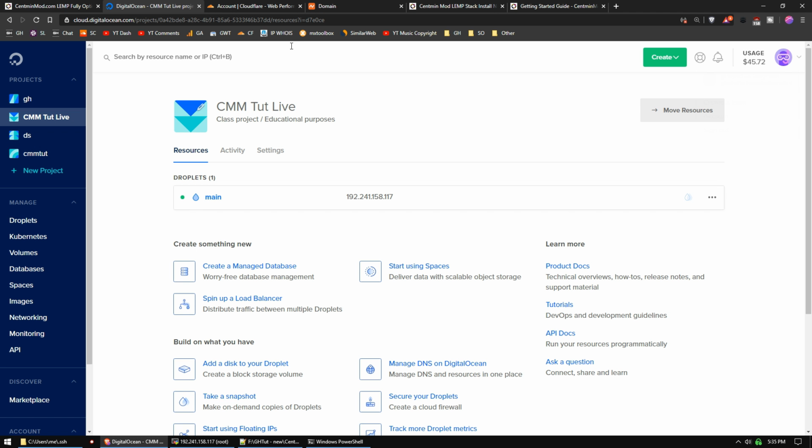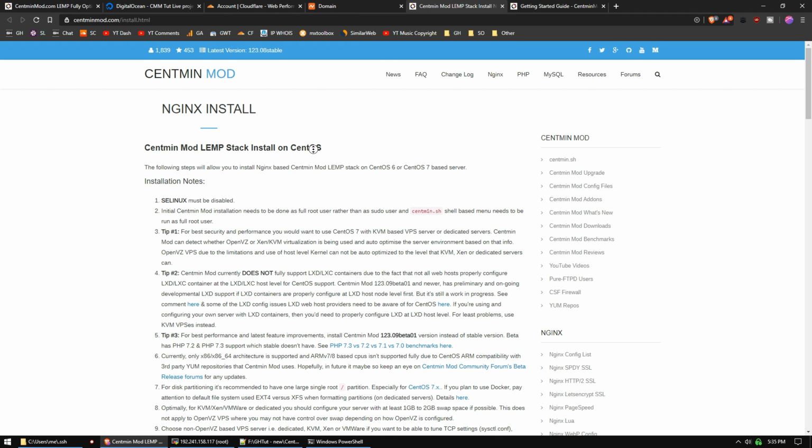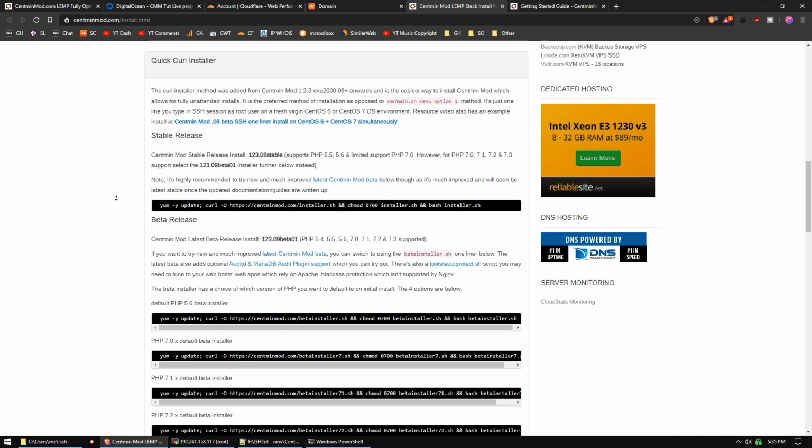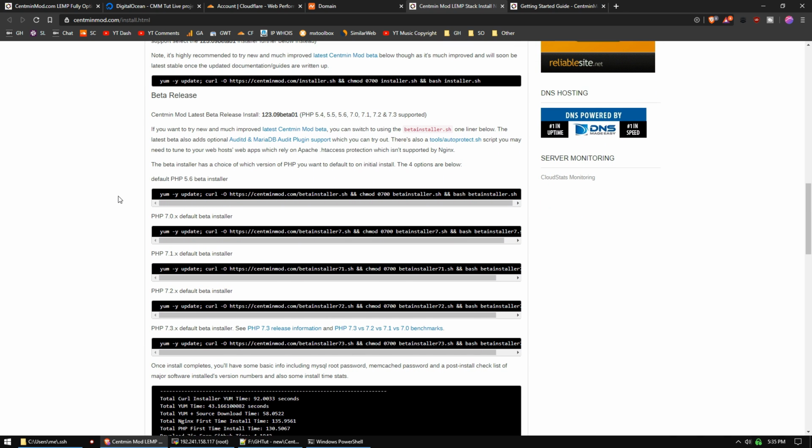And the first thing we'll do is go over to Centmin Mod, the install guide. Your first choice you have to make is, do I want to use the stable version or the development beta version? I'm going to highly suggest you use the beta version, as it has a lot of new features, and I've never had a problem with it. I think most people are using it nowadays.